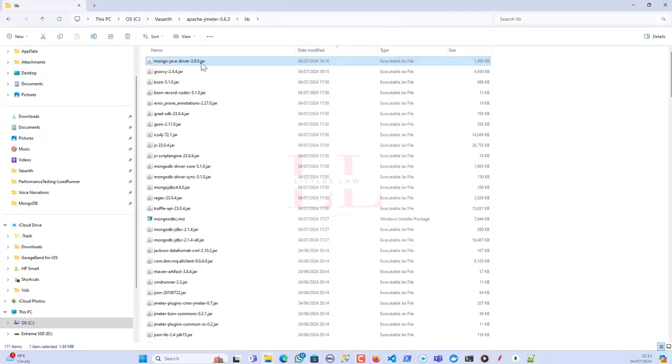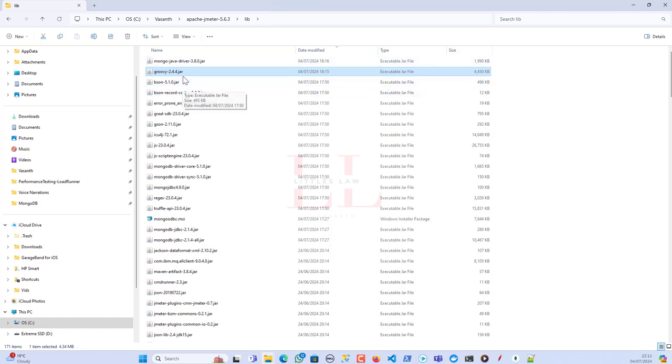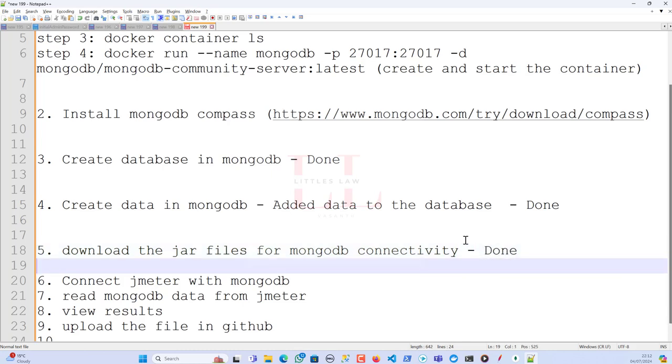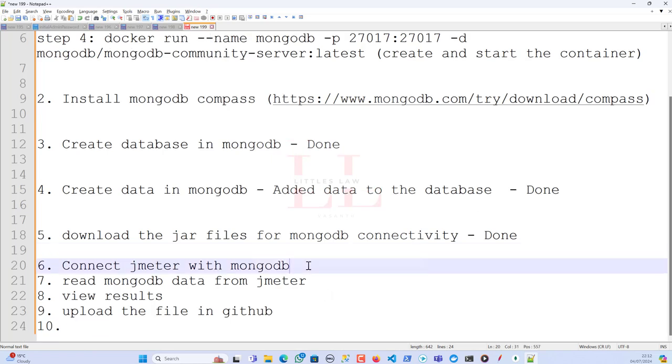One is the Mongo Java driver 3.8.0 jar file, and the second one is the Groovy 2.4.4. So these are the two files which you need to connect your JMeter to your MongoDB. Without these, you will not be able to connect your MongoDB and your Groovy scripts back to your MongoDB from JMeter. So I'll upload this in a GitHub, which I'll do at the end, and then connect the JMeter with MongoDB.